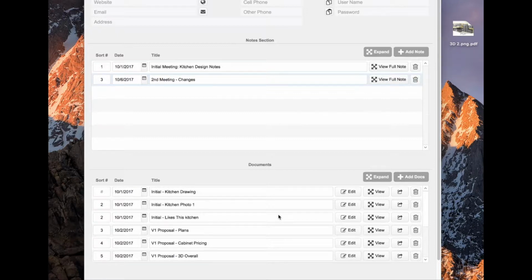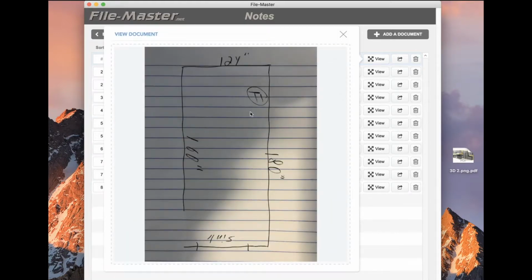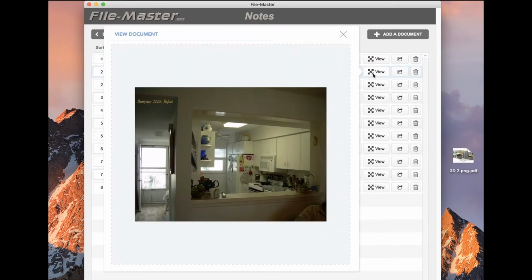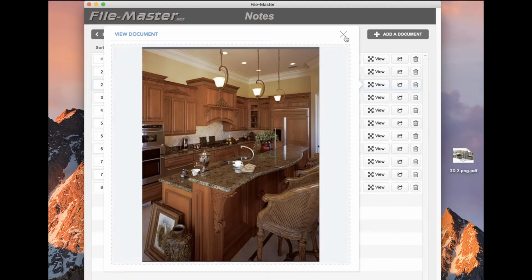Okay, down here we have the documents, and both the notes and the documents have a great little expand button, so I'm going to click expand so that we can see all of them in front of us. I always title them for the initial meeting notes, so that's always on top because I refer to it so often. Like the original kitchen drawing might look something like this. The original kitchen photos, like before's. Now sometimes if there's a number of those photos, I will not put them up top. I'll just let them hang at the bottom because there might be 10 or more. Here's a kitchen that this client liked, kind of a design.